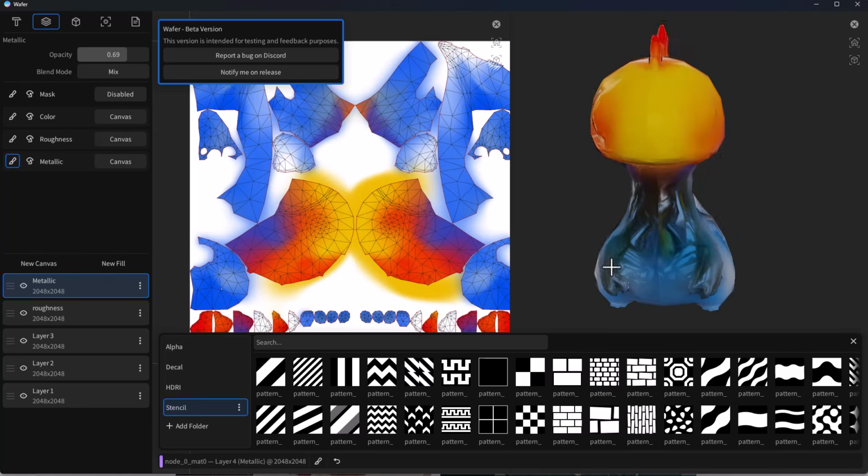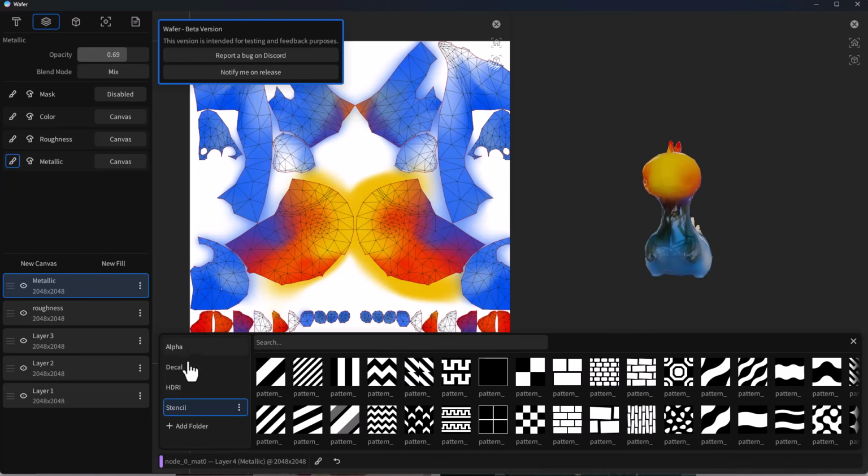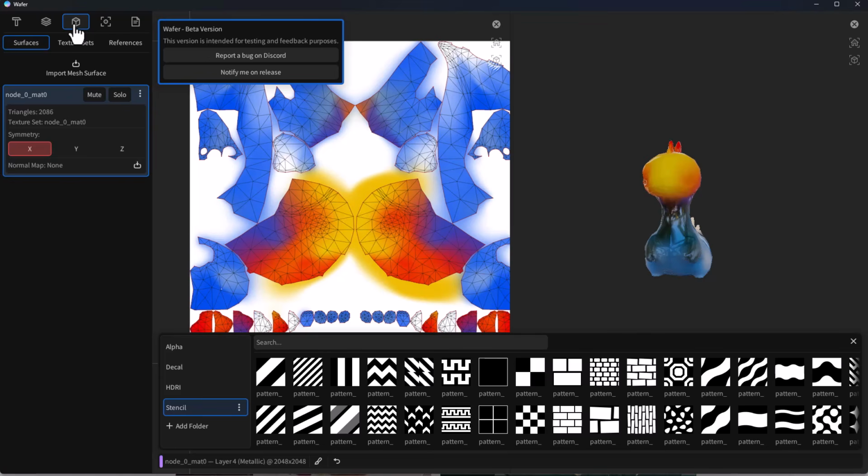One other thing which is also really nice, before we talk about the alpha decals and stuff you can find within the asset browser, is if you go over to displays, you can choose to turn on or turn off your symmetry. So we missed talking about this one earlier. So you can choose to turn on, turn off all of these.